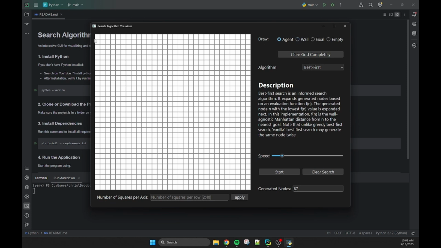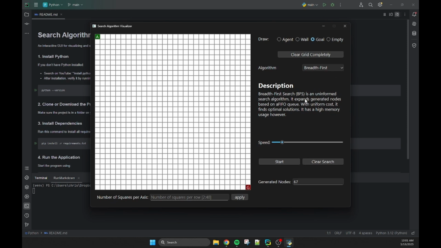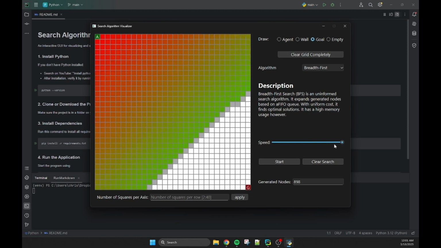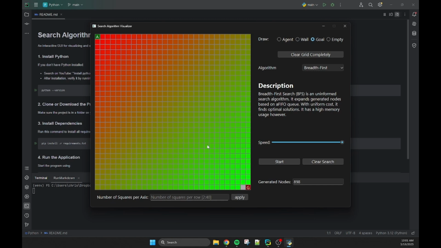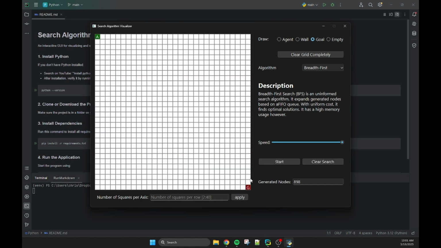Let's now try to place an agent and a goal and try a different search algorithm. I'm going to try breadth first search because it creates a beautiful color gradient during the search. So let's try to run it. And of course now, since the grid is bigger, we should speed up the search a bit. Wow. All right. Let's now try to clear the search, but keep the goals and agent by pressing this button. If I also wanted to remove them, I could have pressed clear grid completely.